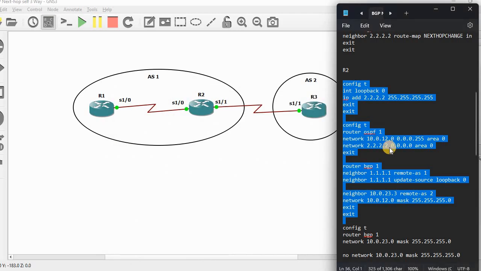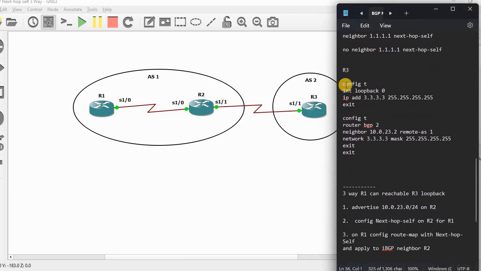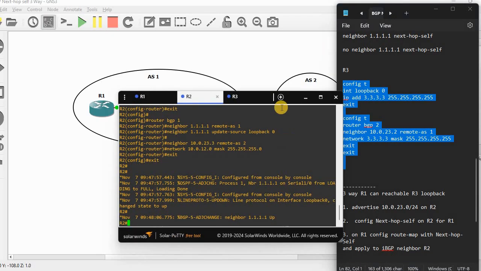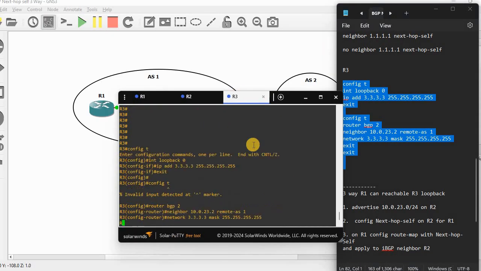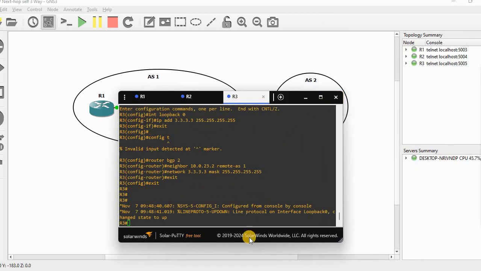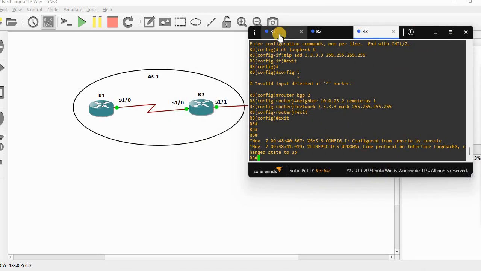Now configure R3. R3 is also a simple thing. Configure the loopback and advertise that loopback, because R1 will try to ping that loopback, and make only 23.2 the eBGP neighbor. Simple configuration. So the configuration part is done.